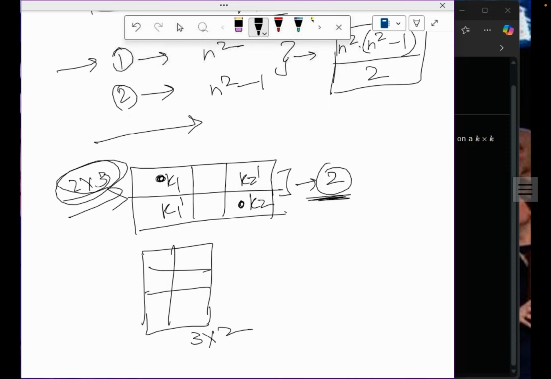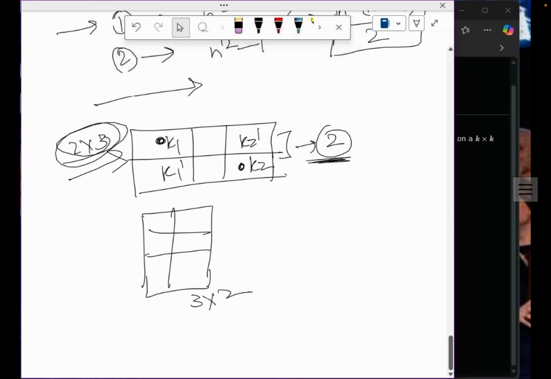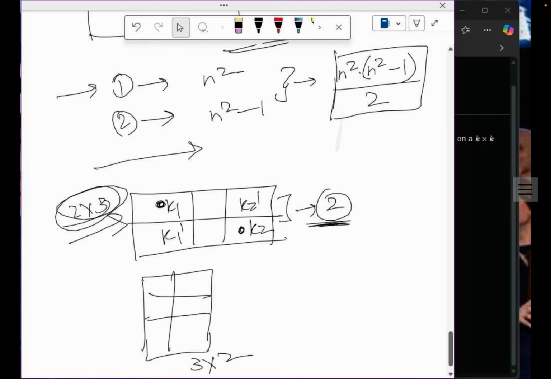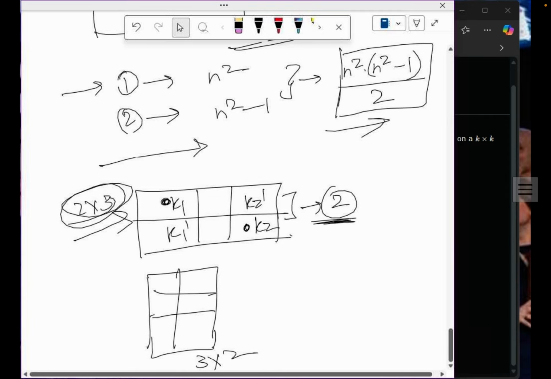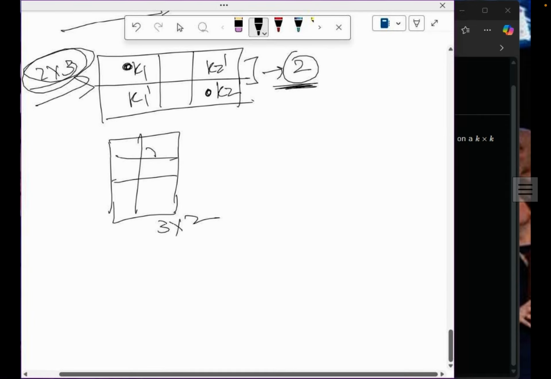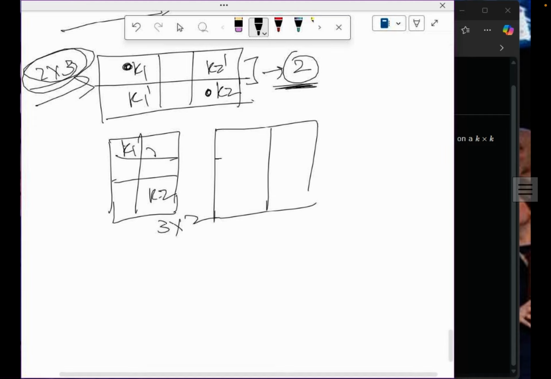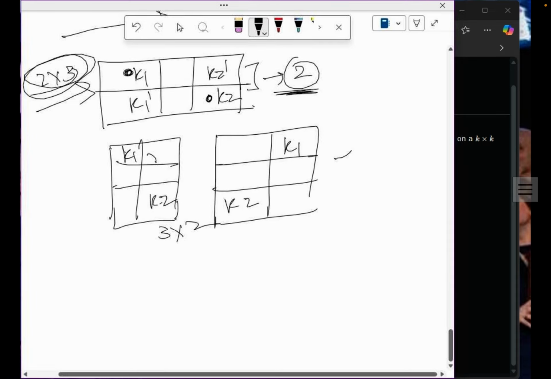So we need to remove these things, and we need to check how many such kind of squares are possible, how many such kind of rectangles are possible, and we need to count all of those iterations, and we need to subtract from the total n cross n. For this also, k1, k2, for your clarity I will draw it again here instead of making it over above. K1, k2, and the reverse is basically the same thing. So here also two possibilities.